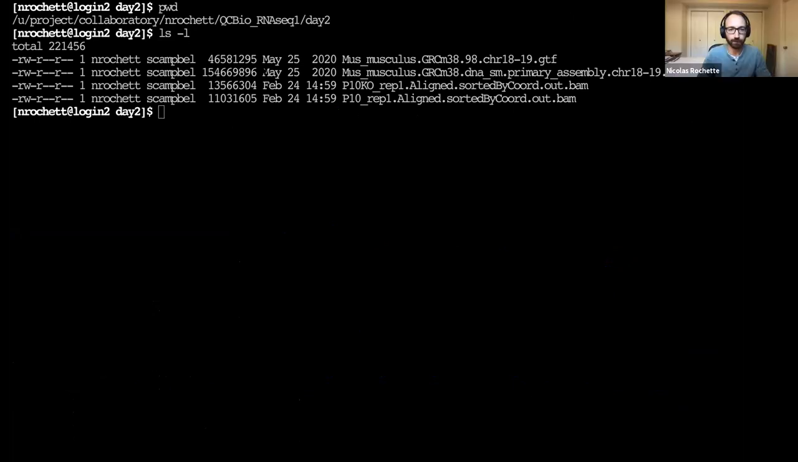Okay, so I have made the BAM files available. If your alignment steps are taking too long, then you can just use the BAM file in this directory here that's showing in IGV.